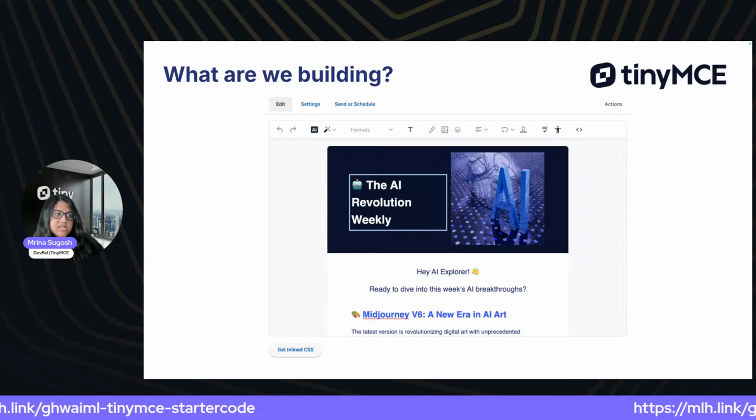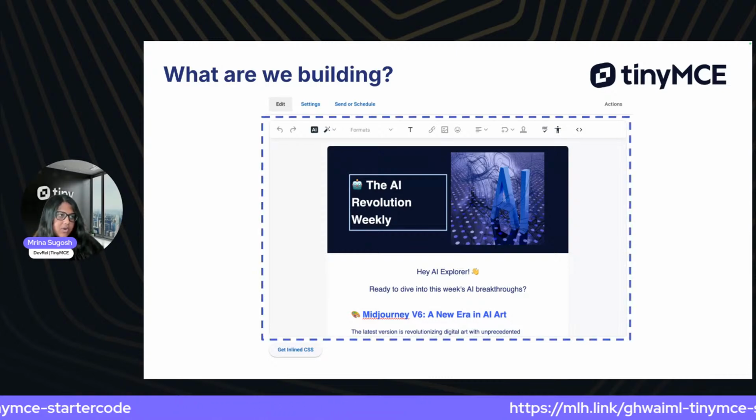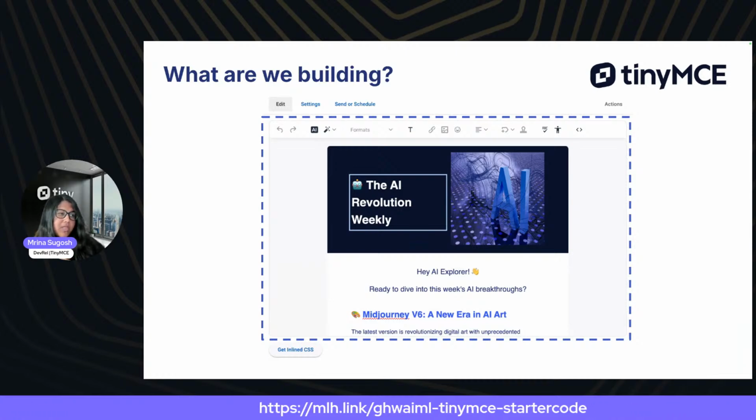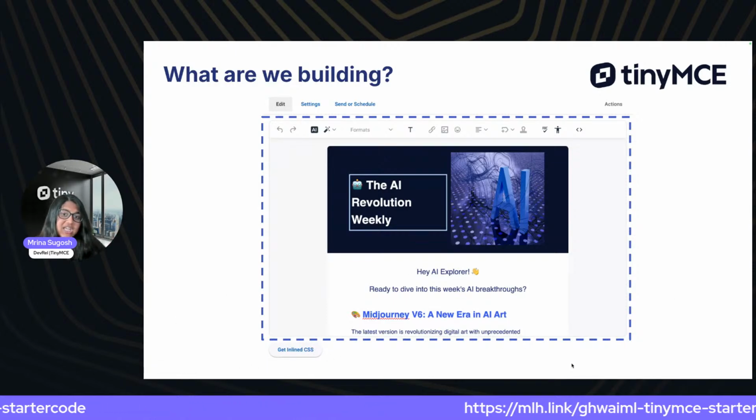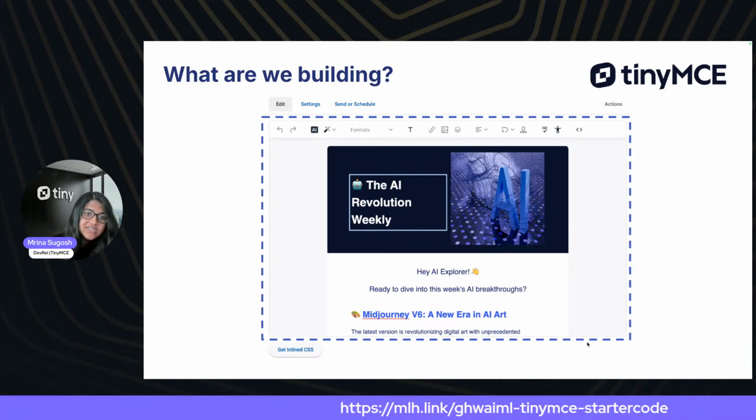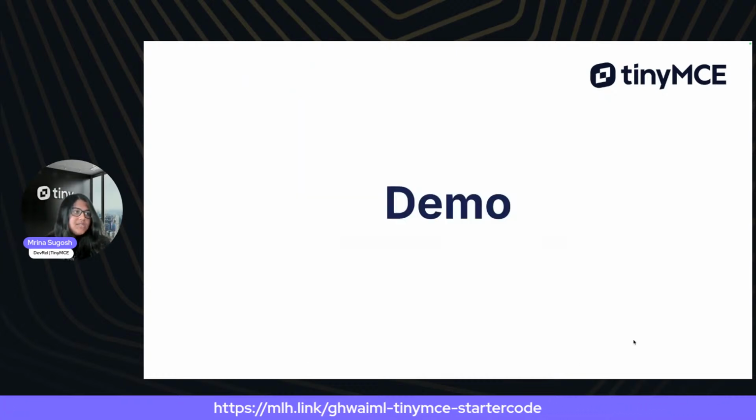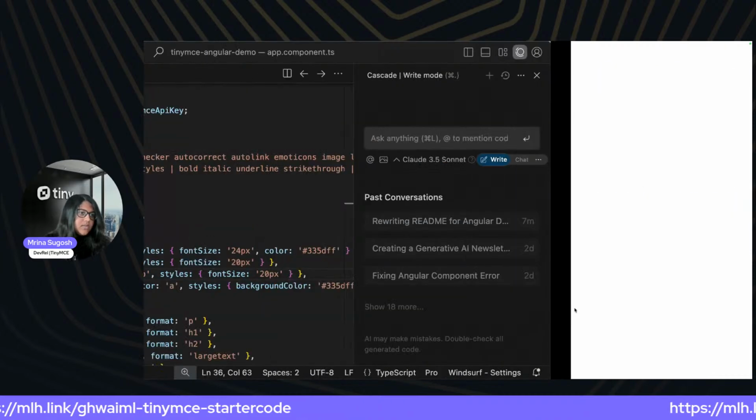So here, this is the application we're building. Specifically, we're going to be editing and changing that part of the application to look more like that. And because this is an email newsletter, I also have this kind of built-in get inline CSS functionality that we are going to be taking a look at today. All right, so without further ado, let's get started.